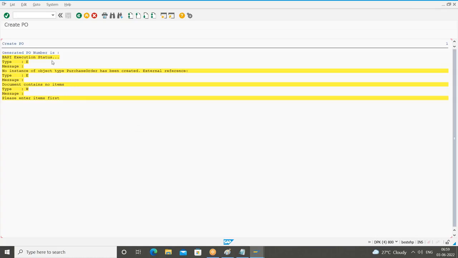Good. Generated PO number is blank. What is the BAPI execution status? Type is what? E means what? Error. It is giving a message saying that no instance of the object type purchase order has been created. Type E message: Document contains no items.